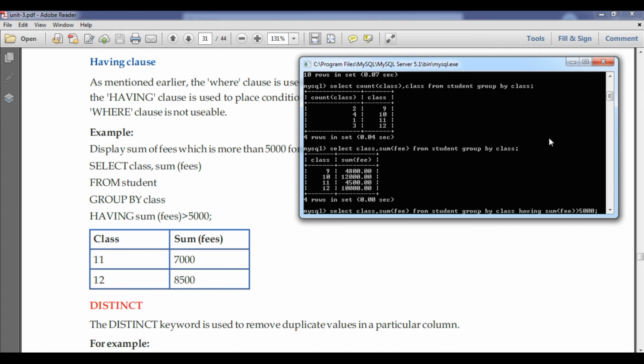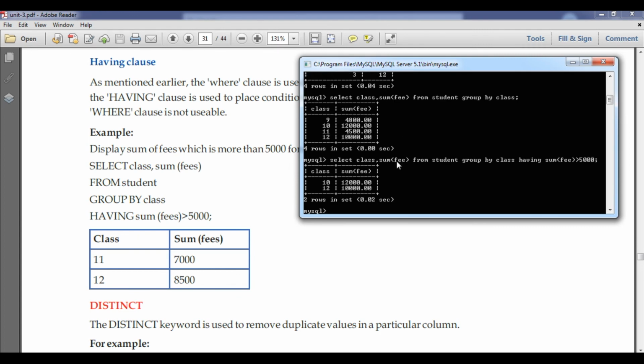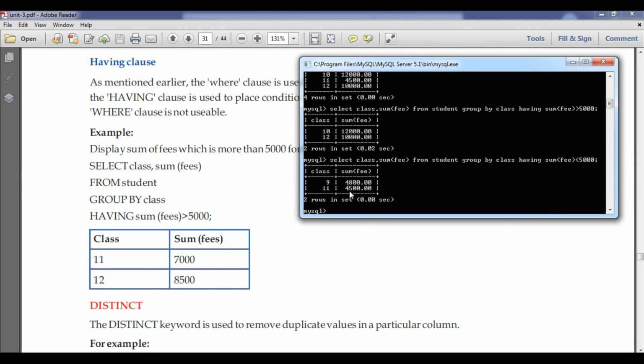Okay, so here if I press enter, now you can see only the 10th and 12th classes have come, because 9th class is 4800 and 11th class is 4500. So here you can see only 2 classes come. So along with the group by, we can use the having clause for conditions. Now you can see, if I use less than 5000, we get 4800 and 4500 for 9th and 11th.